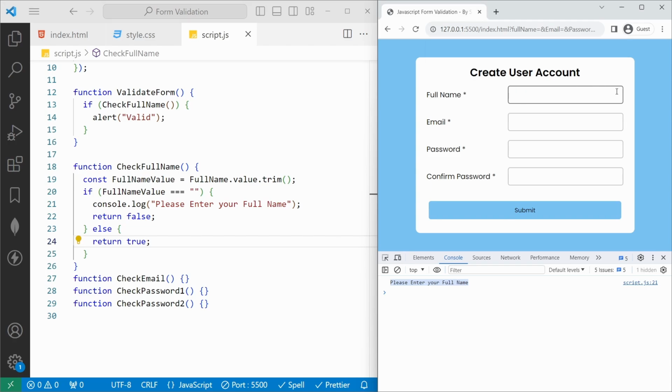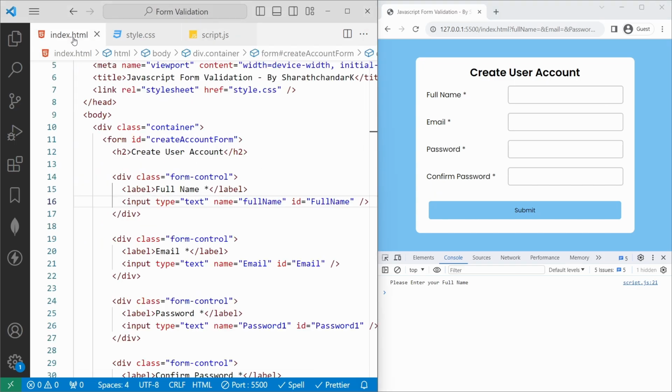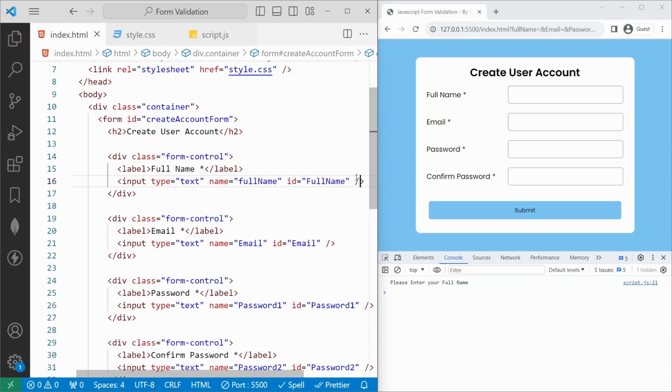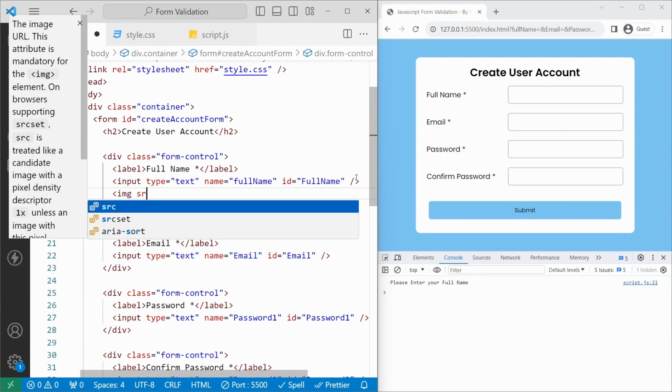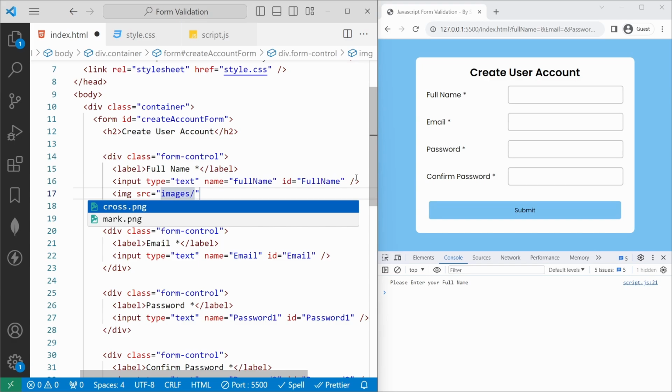Before that, we are going to add the image, and this message we need to show below the text box. Then only the user is able to understand which form field has an error and what the user needs to enter. So for that, we'll add the error message below the text box and we'll set images to this. I will go to the index.html and add an image tag here with the help of a source image and then cross. The image tag is used to embed an image into an HTML page.